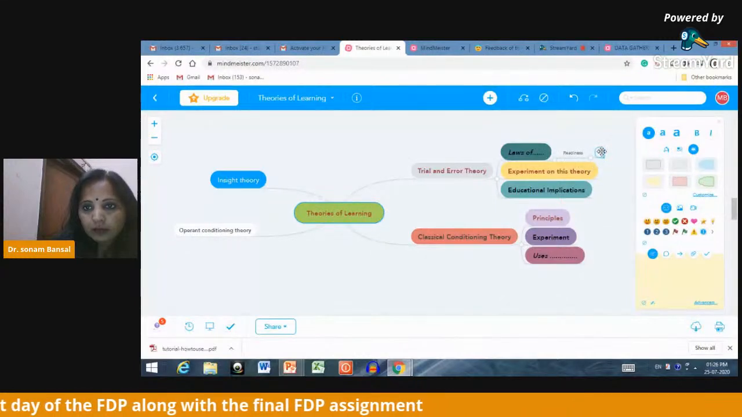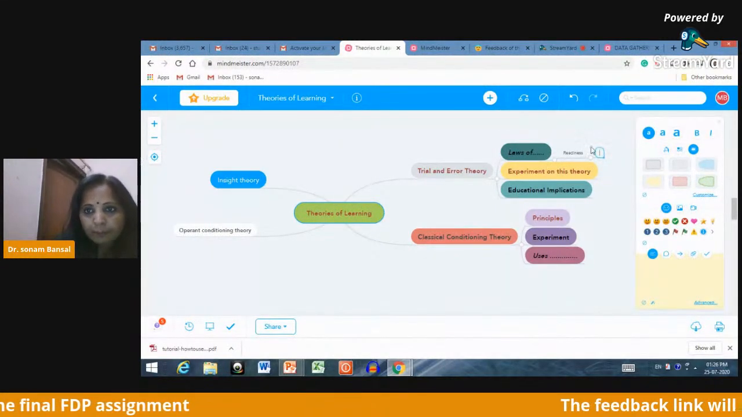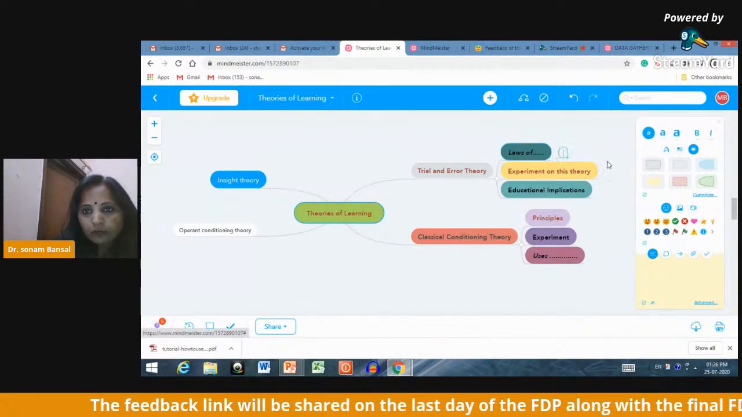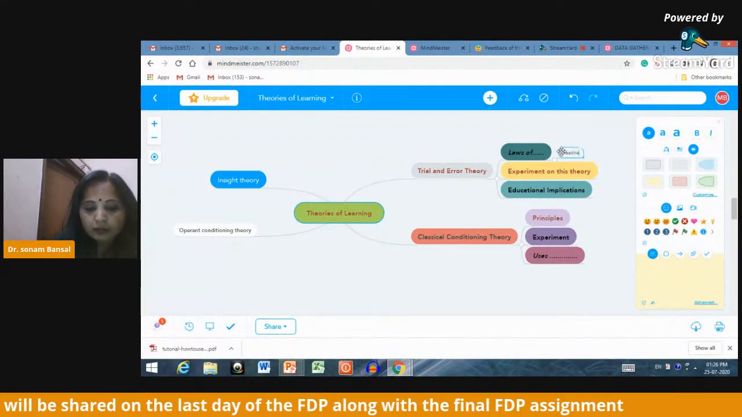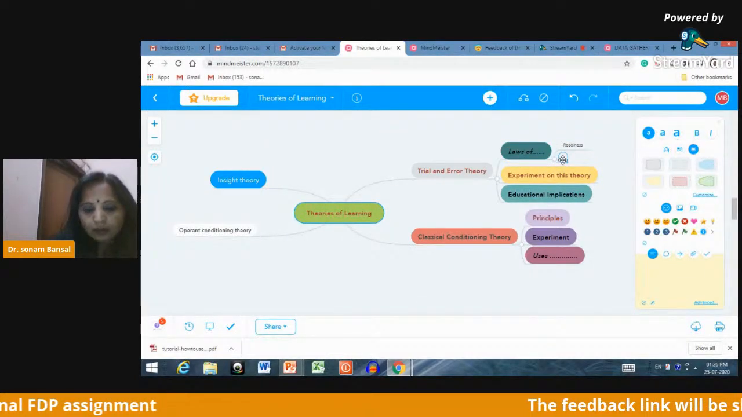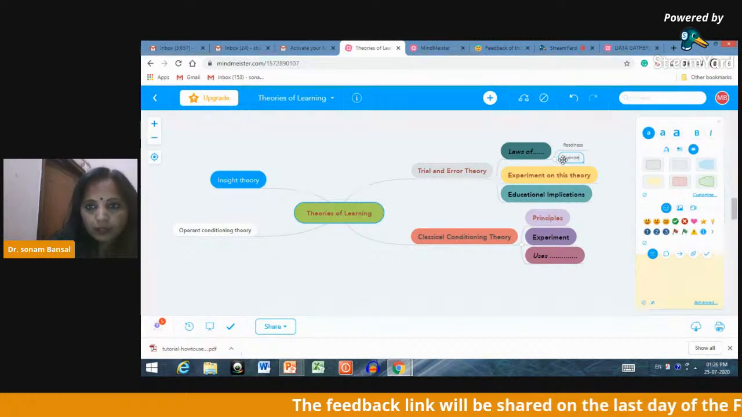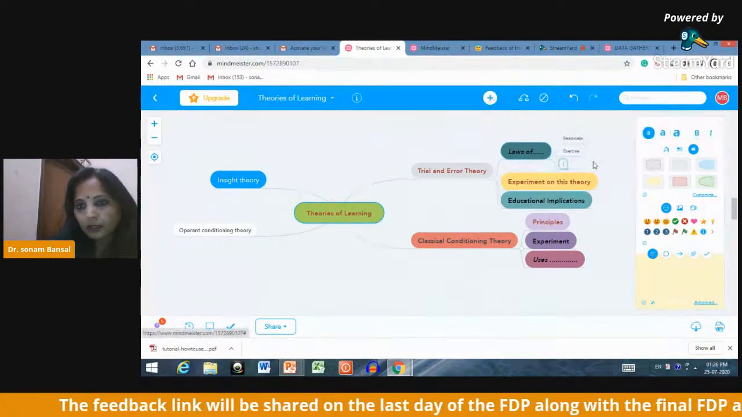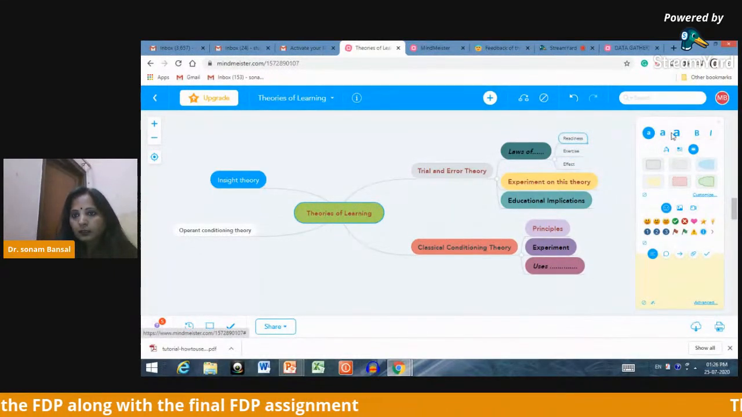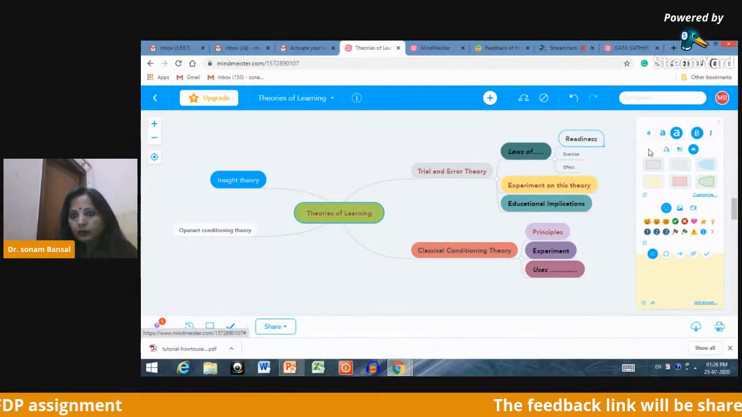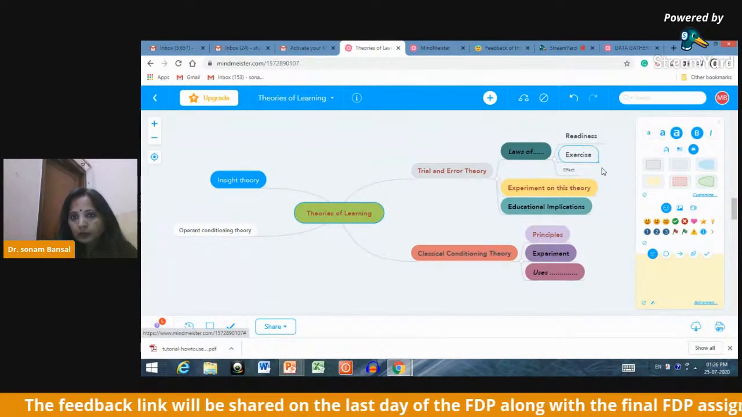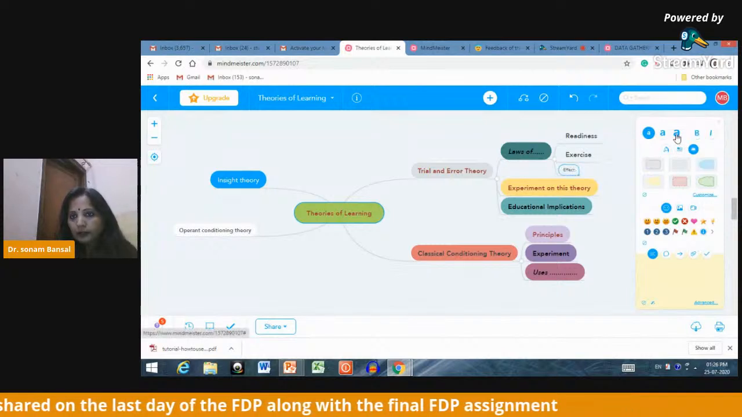Again click on plus. Law of readiness. Again click on laws. Again click on plus. Law of exercise. Again click on laws. Again click on plus. Law of effect. Right. Now if you want to change the color of this or do bold, you can do bold. So like this, you can.